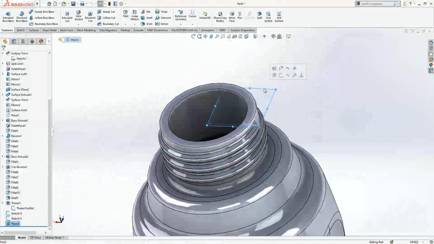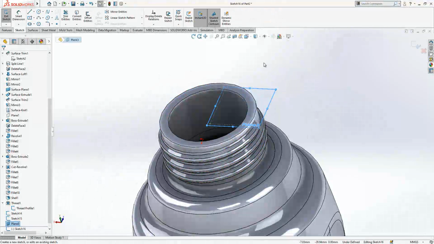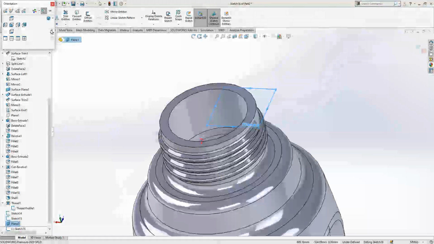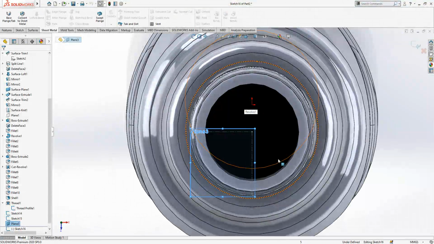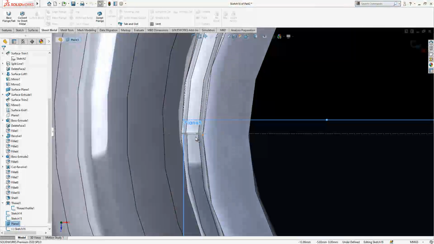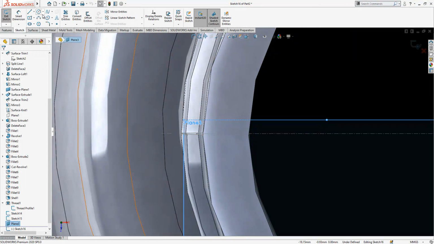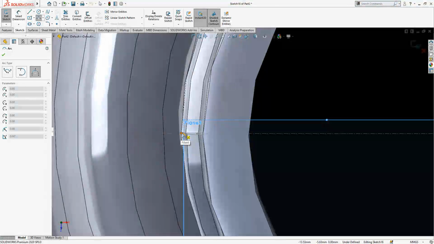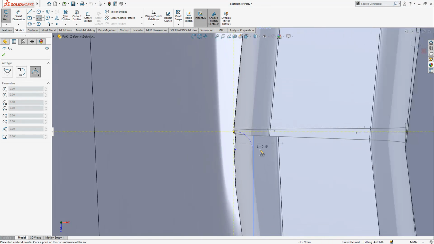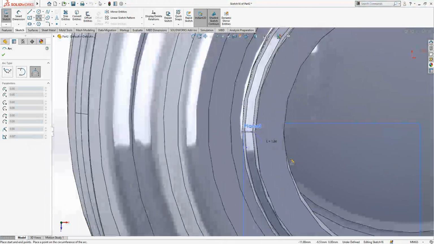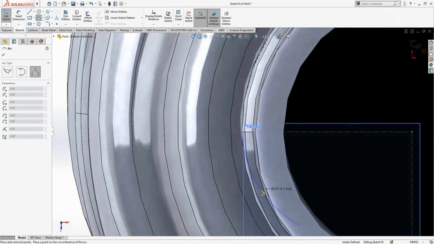Okay, so on this plane, I create a new sketch. Space clicked, look normal to, where is this guy? Here. So then I will create here an arc, starting from this point. Okay, here. Continues like this.